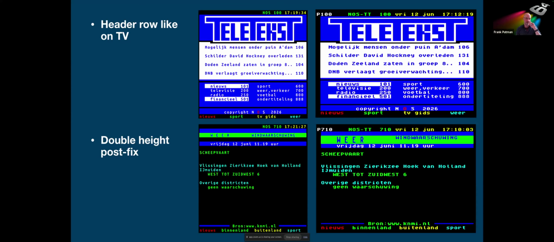To the left, you see the original, the output on the internet for the Dutch teletext with a simple header row. And I recreated the header row like you see it on the television. And also I did a double height fix because the Dutch broadcaster introduced a new teletext system for themselves a couple of years back. In the past they had those nice big double height texts, and I reintroduced that with my proxy program, which you see on the right for the web page.